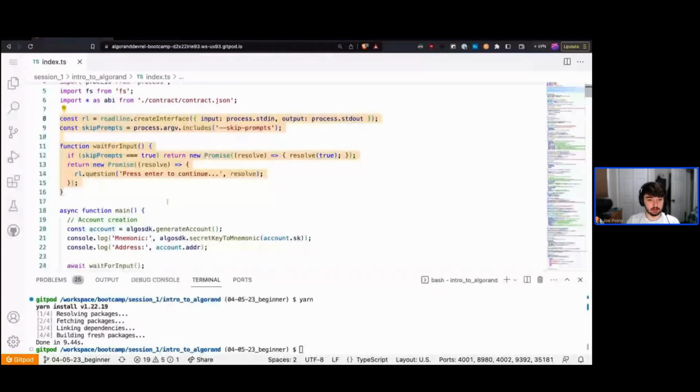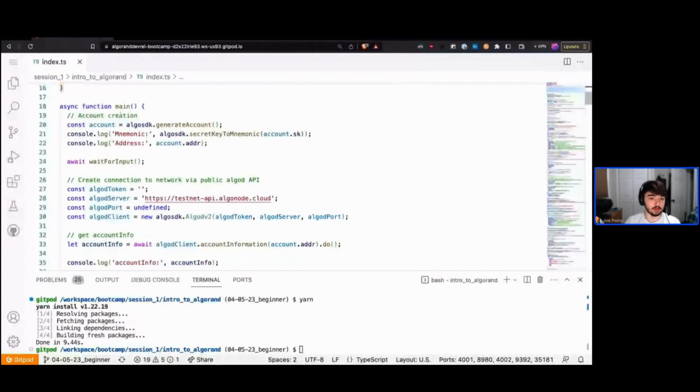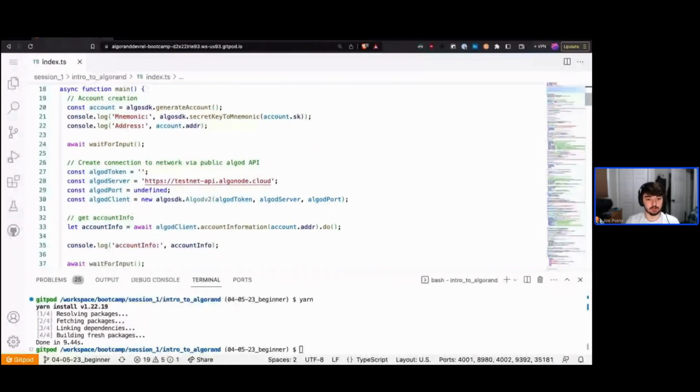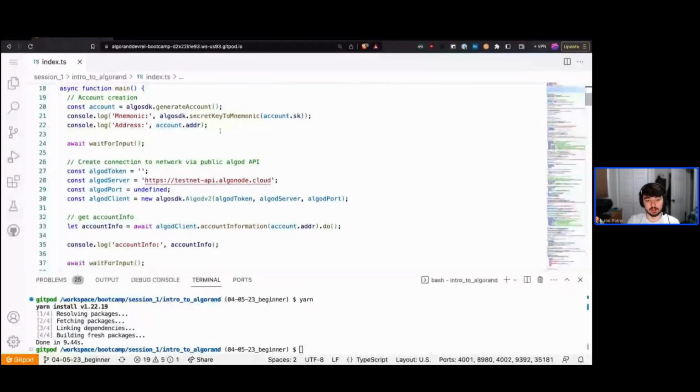So I'm just going to go ahead and go down into our main function. And this is where we actually get started interacting with Algorand and creating our first account. So taking a look at this code, the first thing we do when we want to interact with the blockchain is make sure we have an account. Now, there are a couple ways to get accounts.